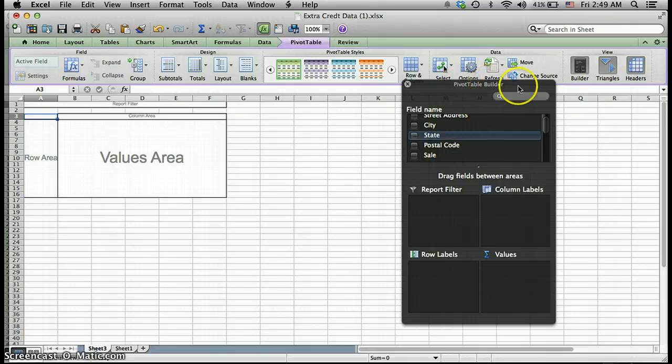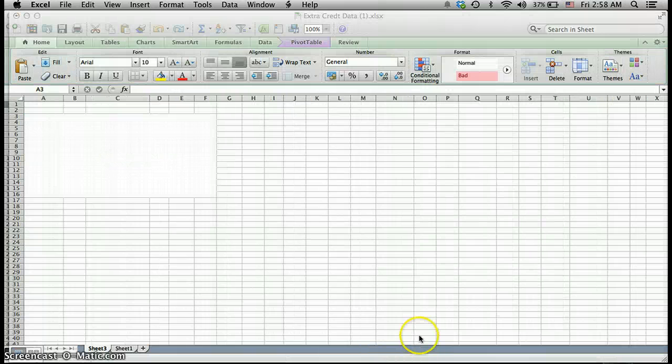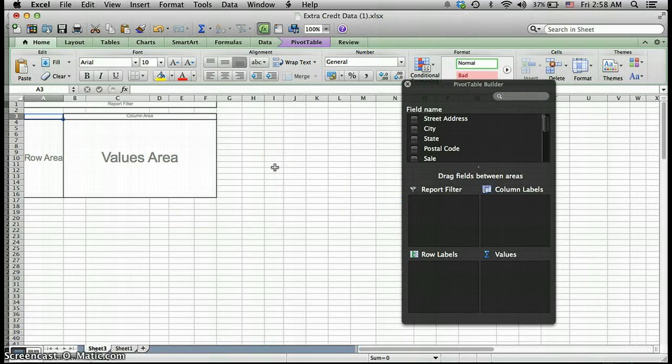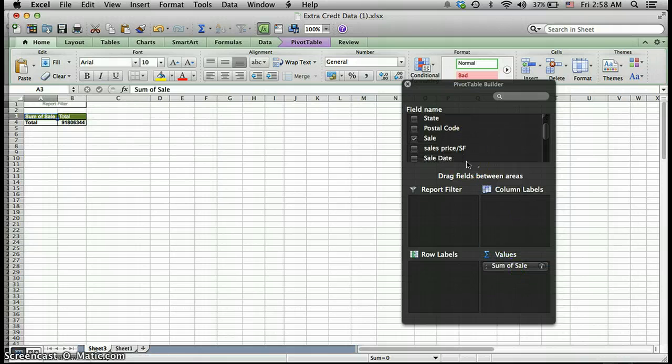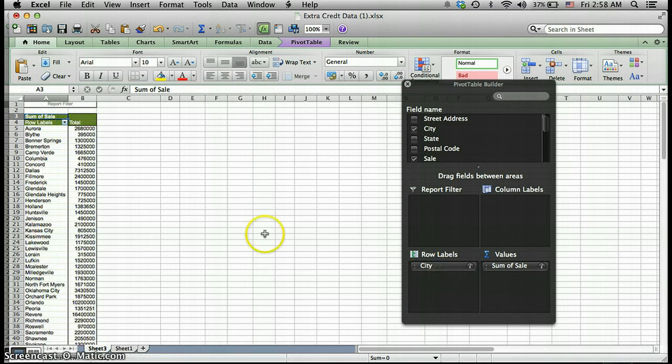And then a pivot table builder will pop up in the new sheet along with the area that your pivot table will lie. Now this is the fun part. So you have to know what you want to get out of your pivot table. For me, I'm trying to find the average sale and I want it by the city. So I'm going to drag the sale to the values column, and then I'm going to drag the city to the row labels, and the information will pop up in your pivot table.